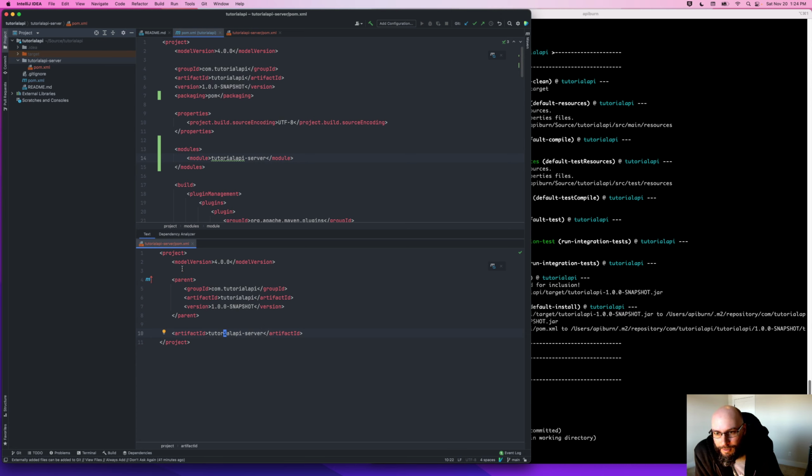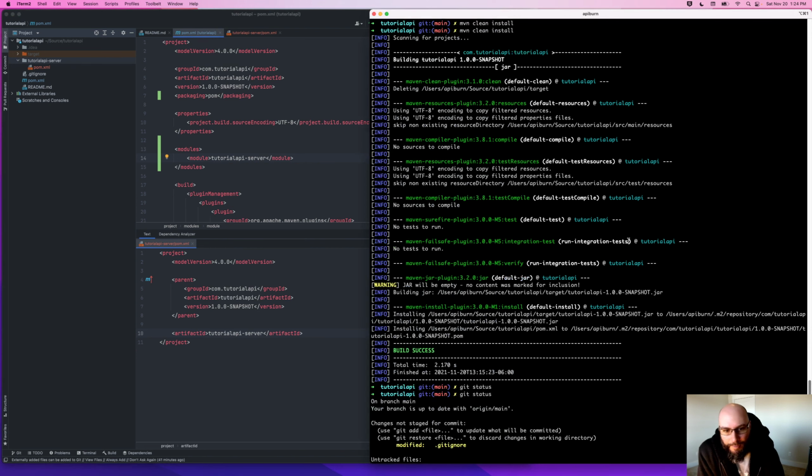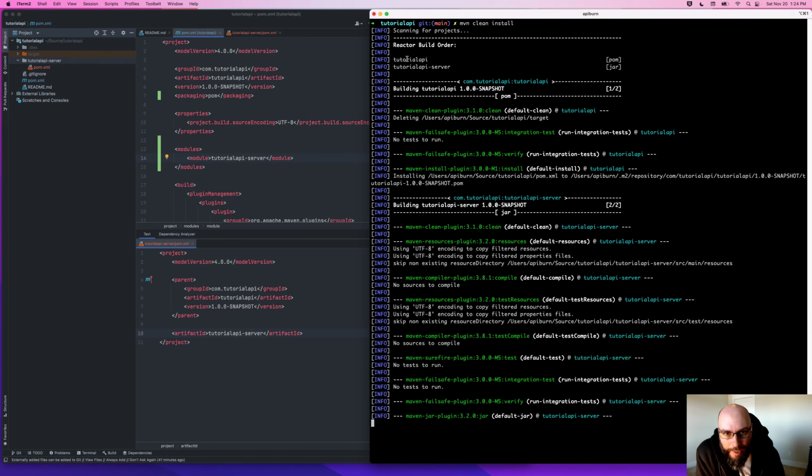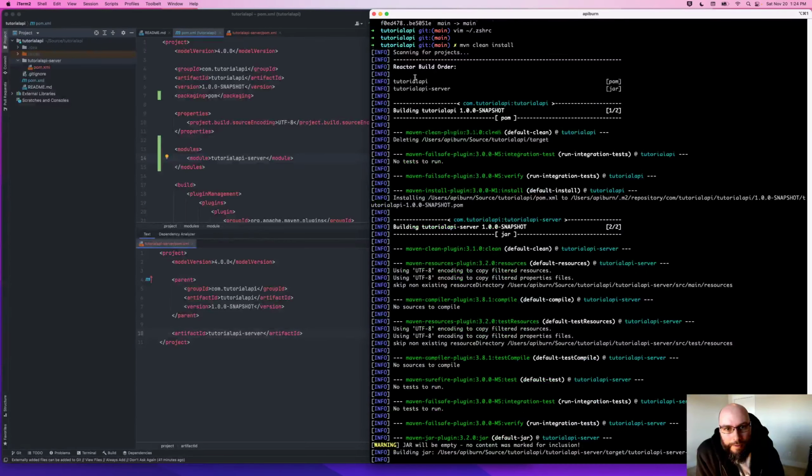All right, so I saw my warnings disappear. Other than this green spell check warning, which I could probably fix by saving tutorial API to the dictionary, so now it's not going to complain about that spelling any longer. So now everything looks good. If I come back over here and rerun my Maven clean install command, it now sees two different things that it needs to run.